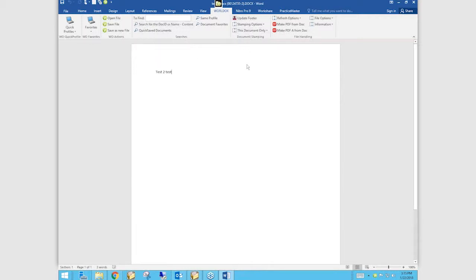These things here have to do with document stamping. So update footer simply says, hey, make sure that the current doc stamp is in there. That really should not ever have to be used, because update footer is something that happens automatically in Worldox, so not to worry about that. Stamping options, and this document only, these are all related to stamping.